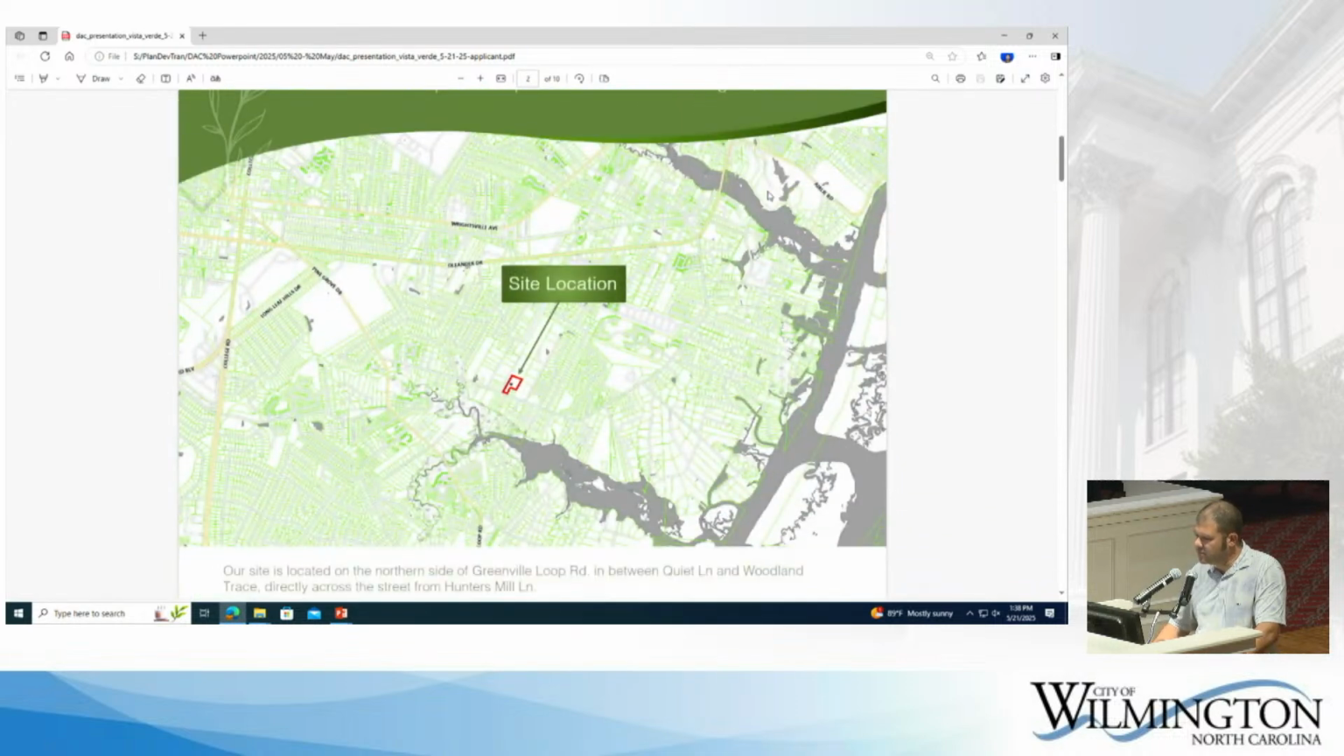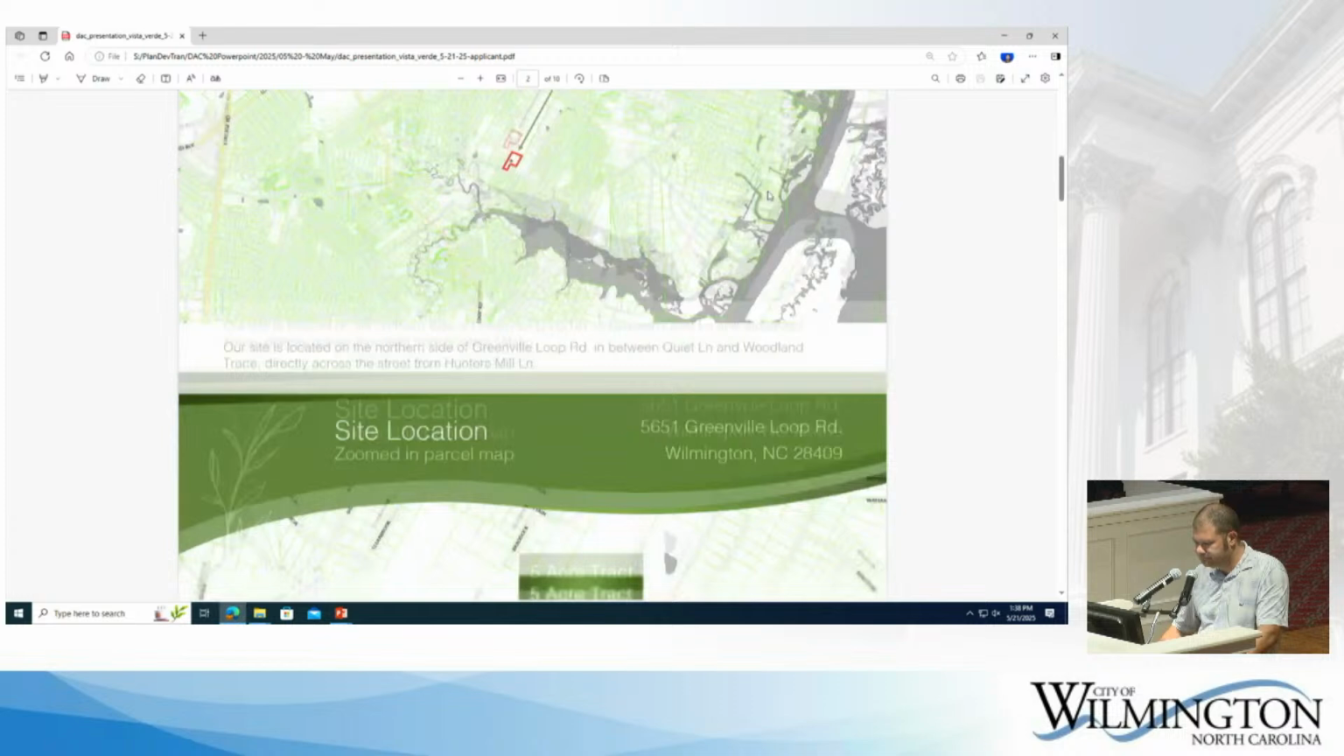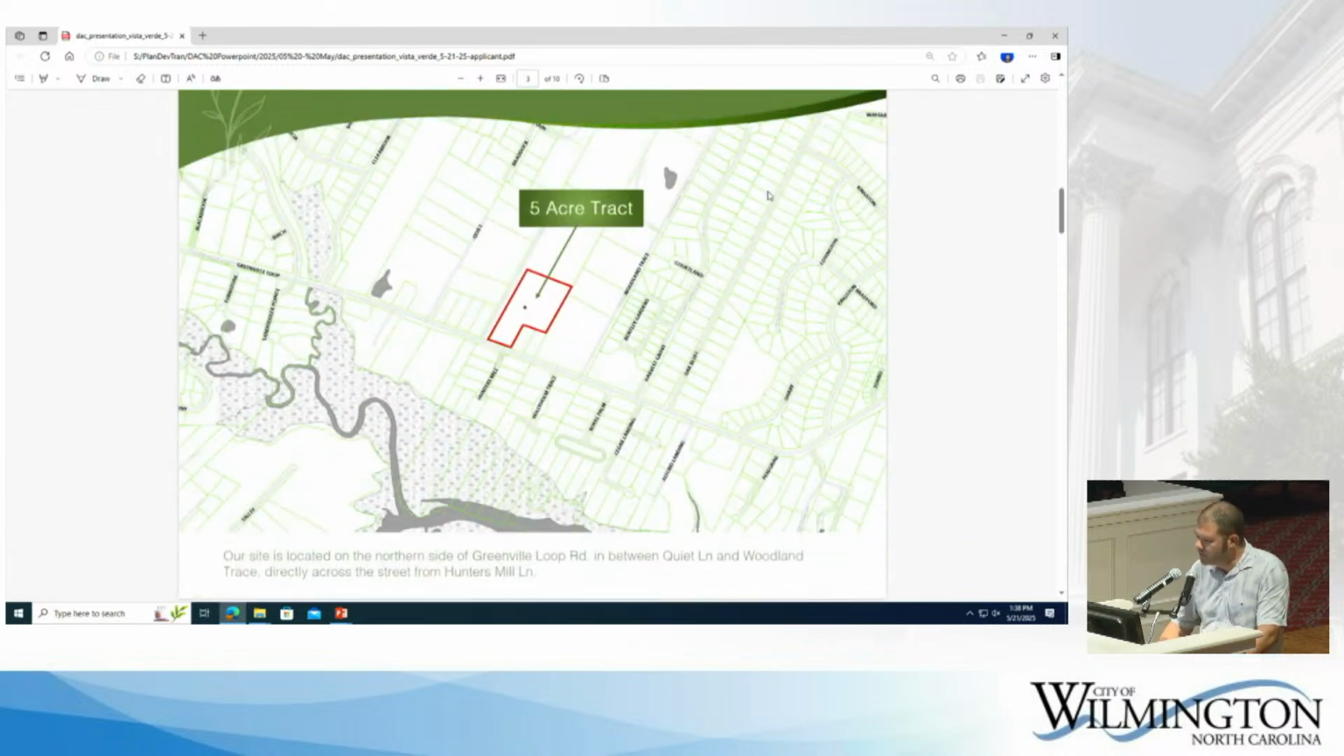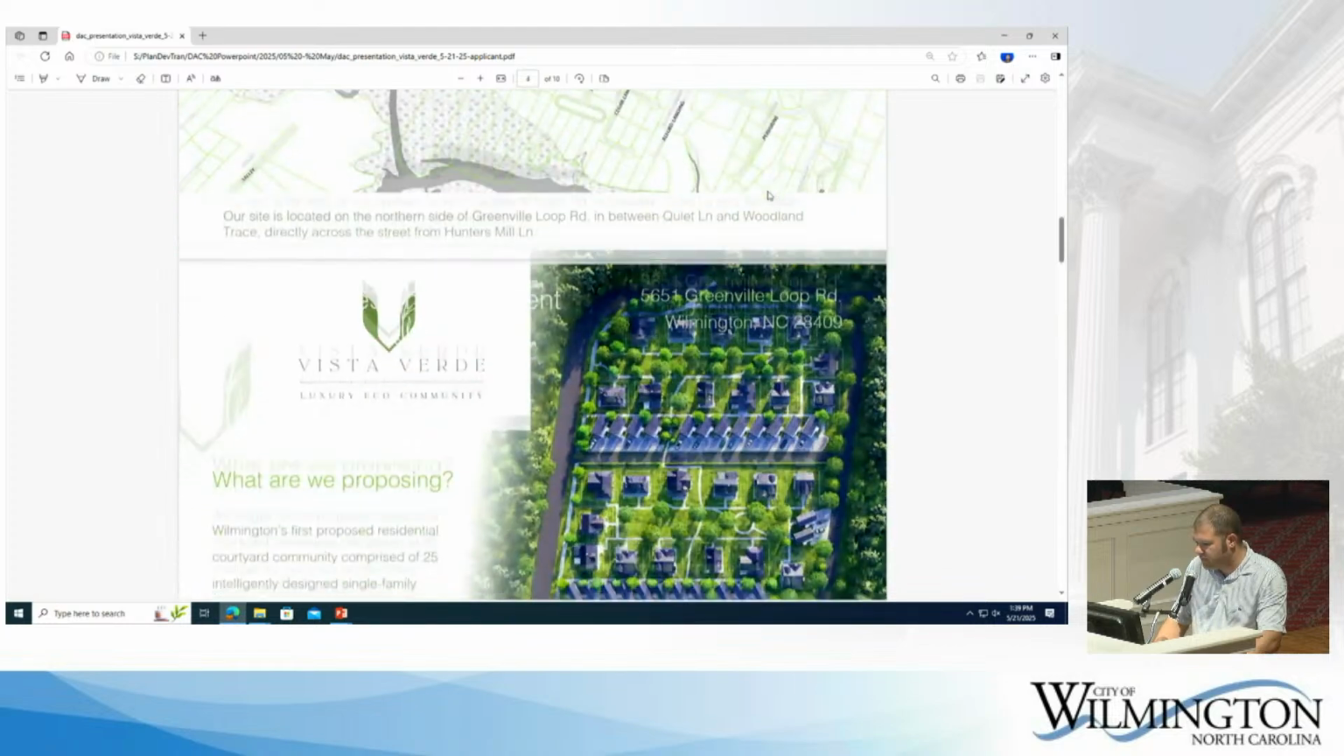Todd did cover this, but this is our site location on Greenville Loop Road, kind of zoomed out. Our site's located between Quiet Lane and Woodland Trace Drive, directly across from Hunter's Mill Lane on Greenville Loop Road on the northern side. Here's a blown up picture of that, just to see it a little more clearly. It consists of exactly 5 acres.